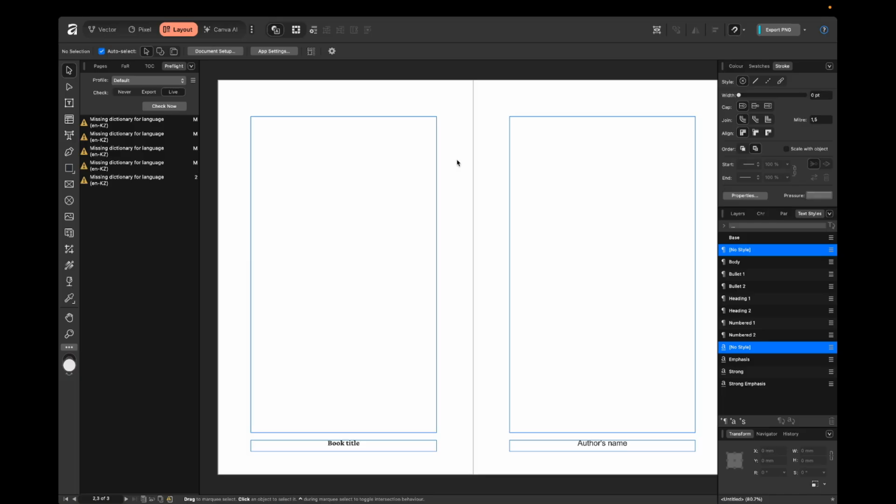Great, we are getting started successfully. Now we know our tools, our panels. We can work with text frames, with master pages. In the next part, we will copy your manuscript from Word or any other text editor into Affinity and start formatting.